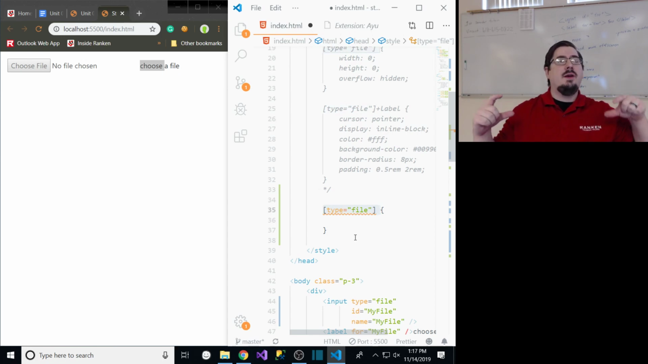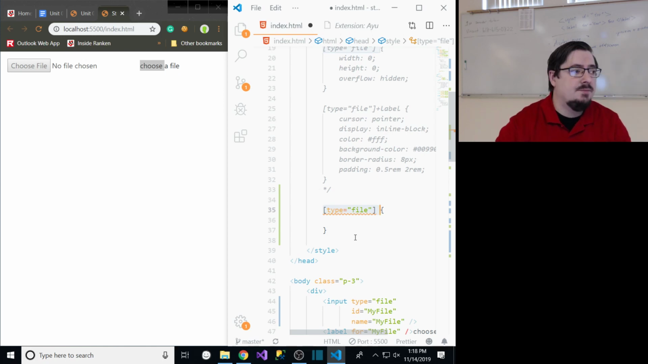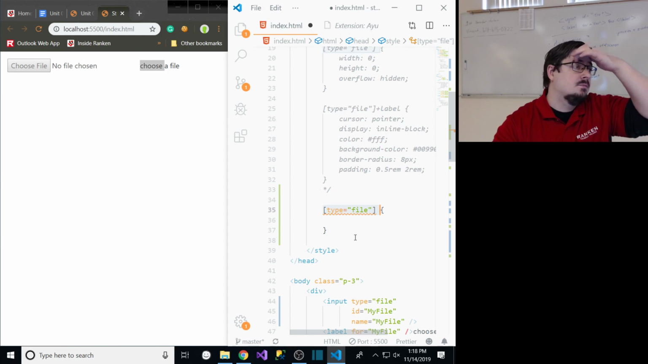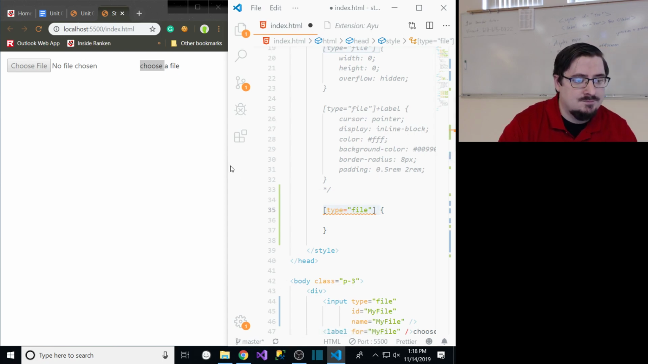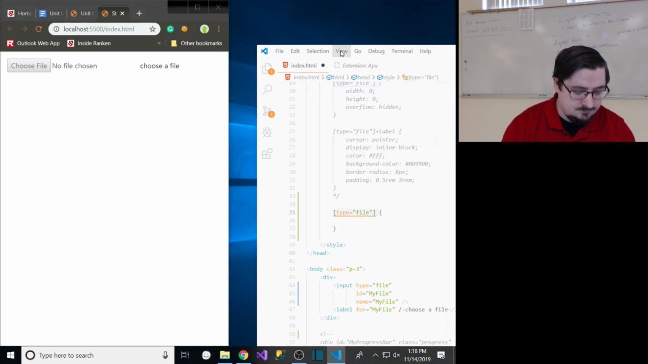Anybody remember what that square brackets means? What kind of selector is that? Is it an attribute selector? It is an attribute selector. So what does that do? Somebody else tell me. Will it apply the style to every element that has that attribute?